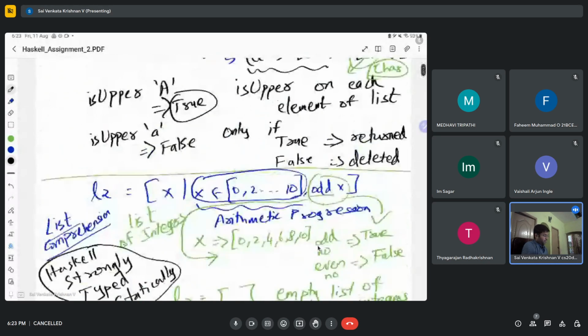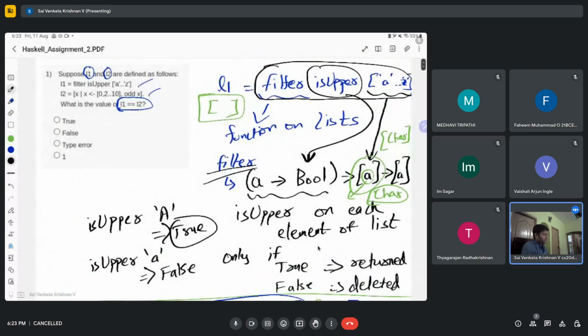So the key point you should note is what the filter function does and how the list is computed. Now the other way to think about this: instead of the is upper function, if you give is lower or something like that, it will return the same list as it is, because all the characters are lowercase and fit the condition. It's true for all the elements and it returns the same list, small a to small z.